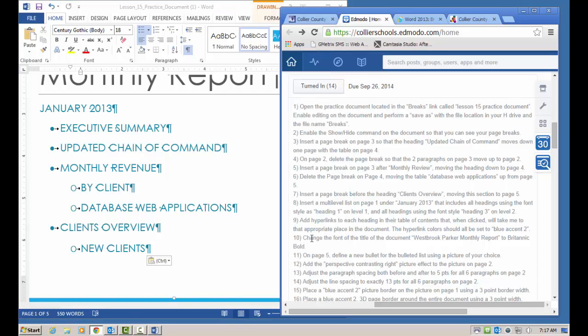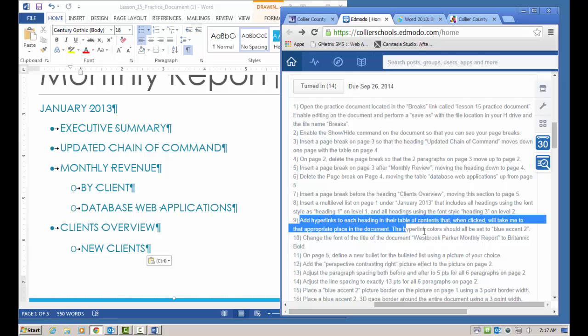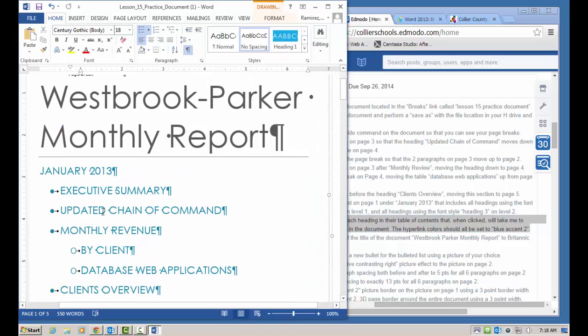Alright, next step. Step 8's a long one. Number 9, add hyperlinks to each heading in their table of contents that when clicked will take me to the appropriate place in the document. The hyperlink color should all be set to blue accent 2. Okay, let's first start adding the hyperlinks.